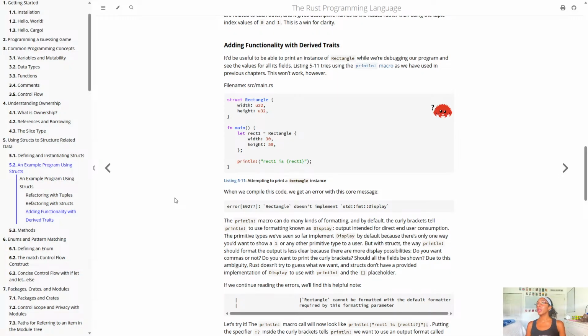Adding functionality with derived traits. It's useful to be able to print an instance of rectangle when we're debugging our program and seeing the values for all of its fields. Listing 5-11 tries to use a print macro as we've used in previous chapters, but this won't work, however.